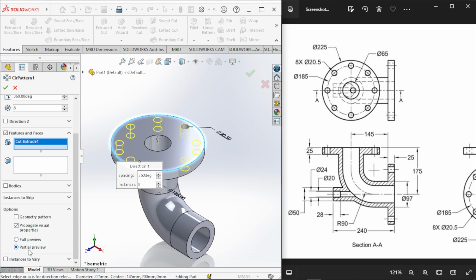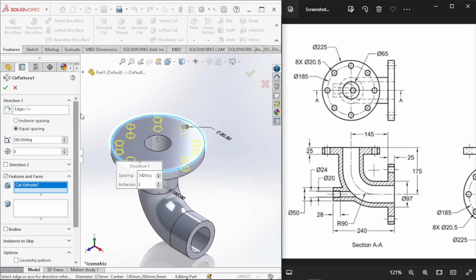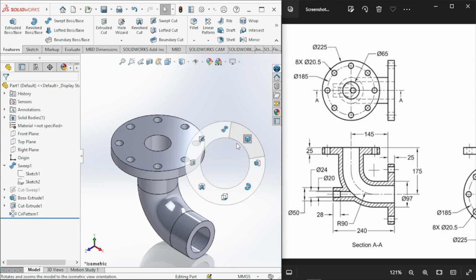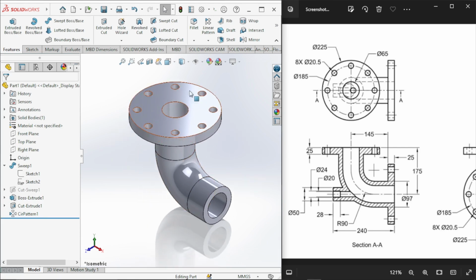If you don't see a preview, you can click on this partial preview from these options. Or another way to do it is just clear these features and go to this design tree and click on this cut, and we get the same result. Now our first flange is ready.